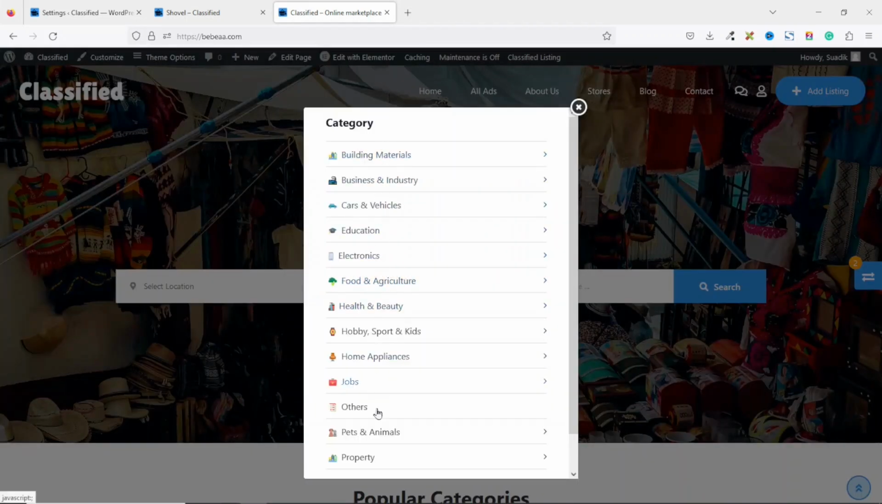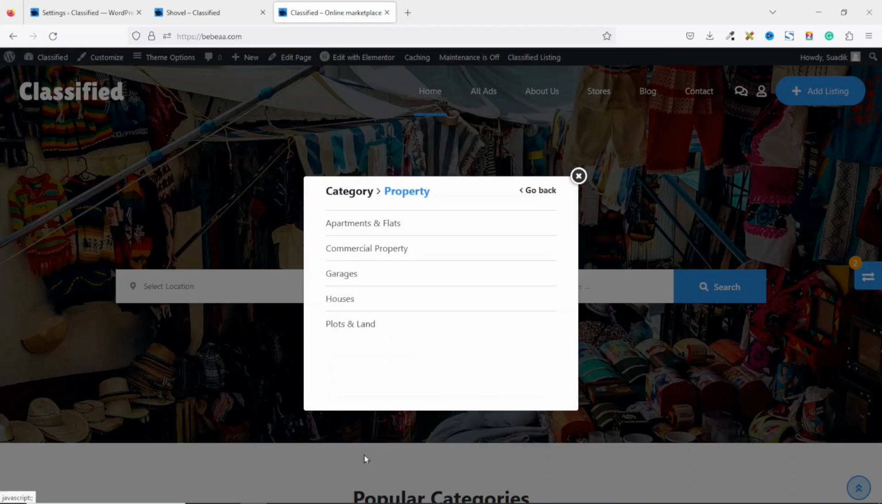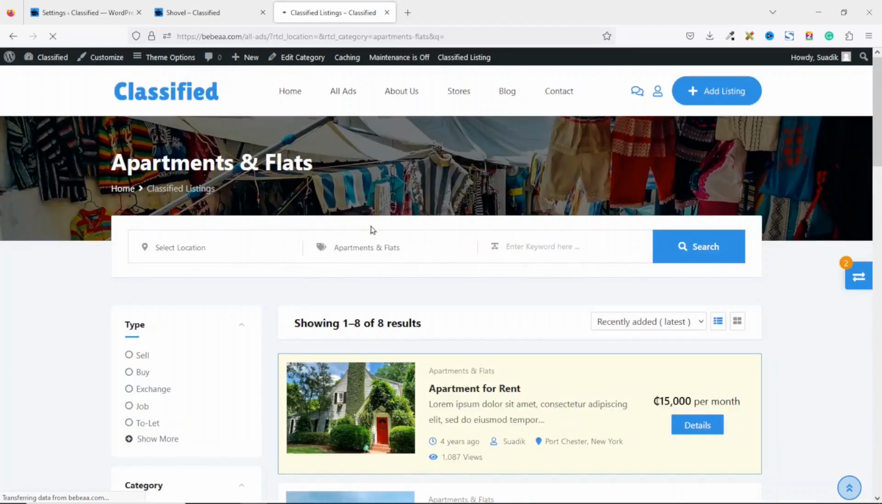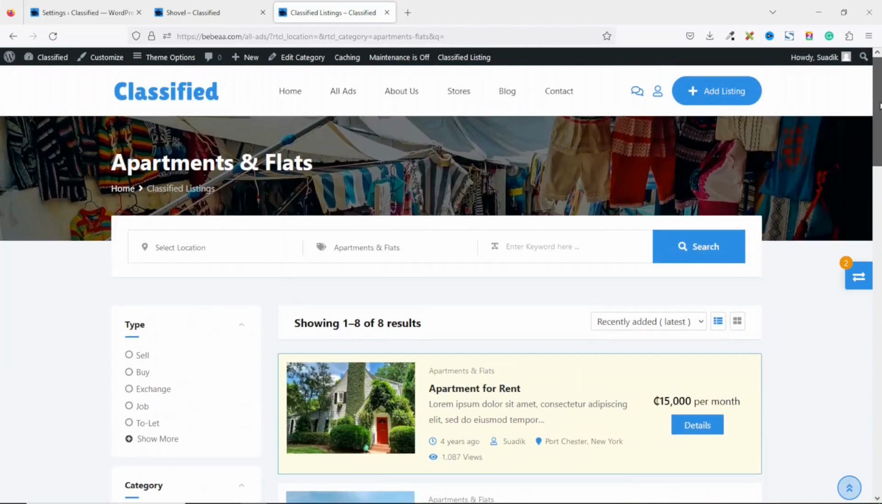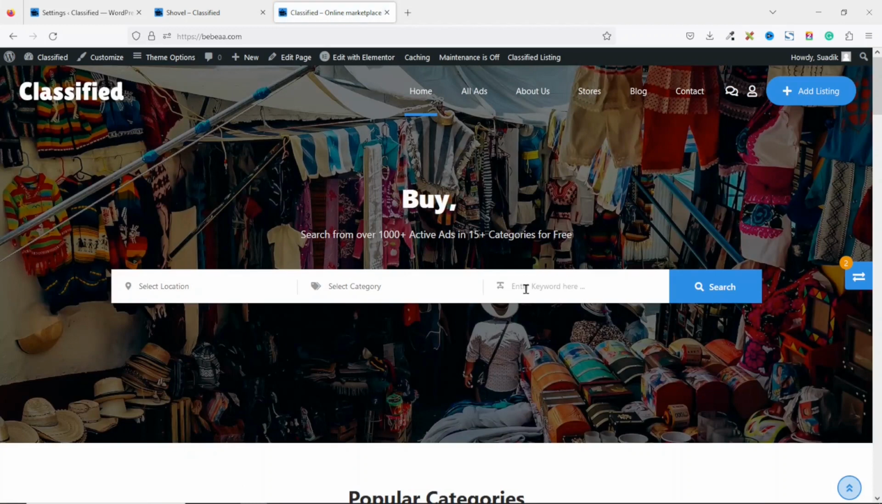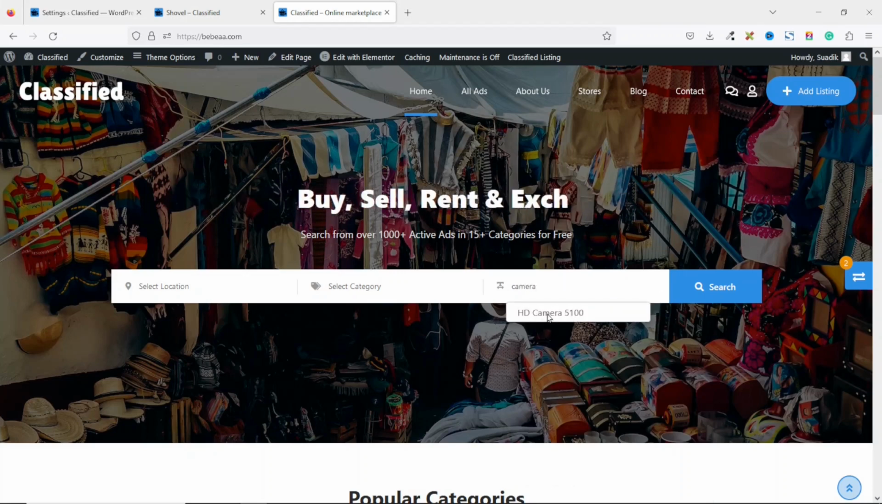So these are the available categories I have on my website. Maybe I want to choose property. Then under property, I choose apartments and flats and I'll be redirected to the listings page. Perfect. Going back, users can also search based on keywords. So if I click in here and I type maybe camera, I have a perfect match.